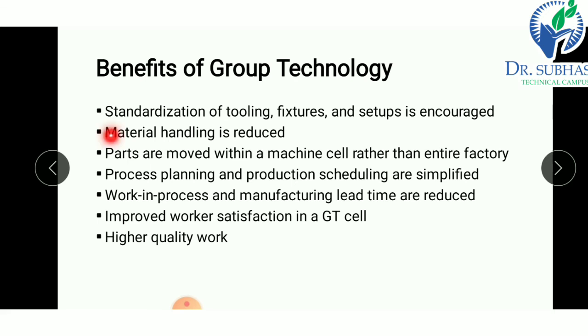The second one is that material handling is reduced. We know that in group technology, we form a manufacturing cell. In this cell, material handling will automatically reduce. Next, parts are moved within a machine cell rather than the entire factory. So in a manufacturing cell, parts move only in the cell, not in the entire factory. This is also one advantage of group technology.